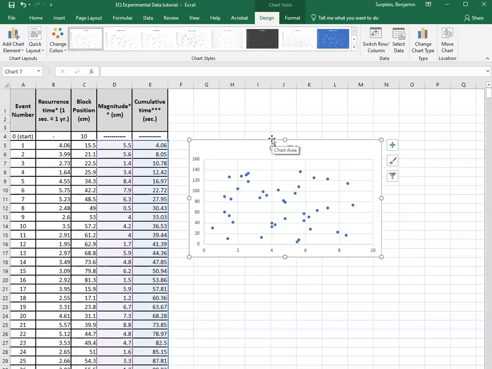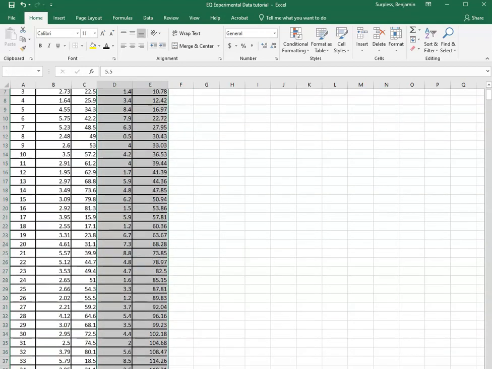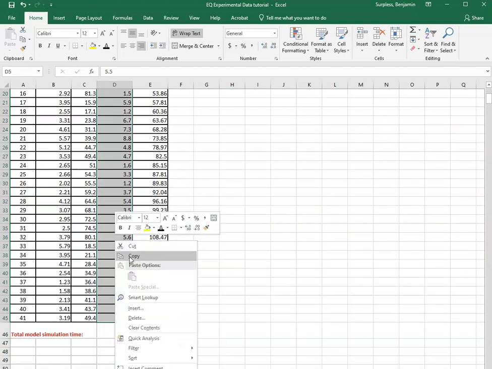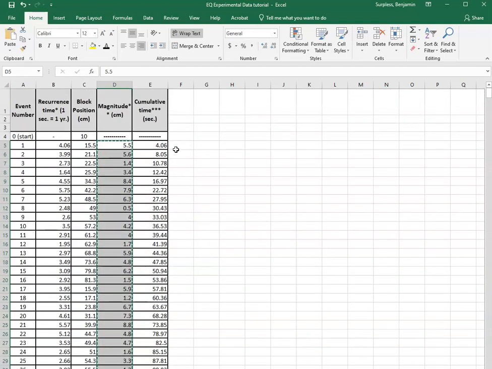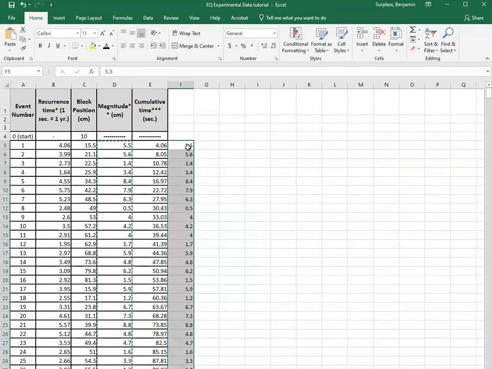But what's actually just a lot simpler, so you don't have to mess with all that, I will show you. I will delete that chart. I could have left it there, but I'm just going to show you what to do instead. So before you create the chart, take your magnitude values. I'm going to go ahead and slide on down here. I'm going to copy them. I just hit Control-C. Or actually, let me just do it right-click, copy. Now I want it to be to the right of the cumulative time column.